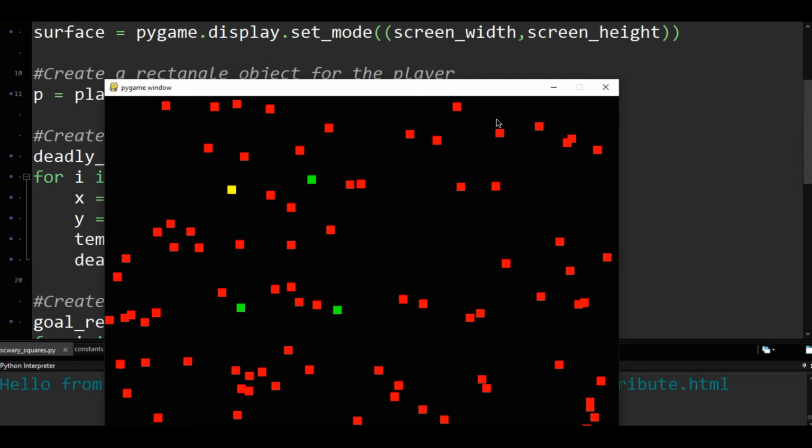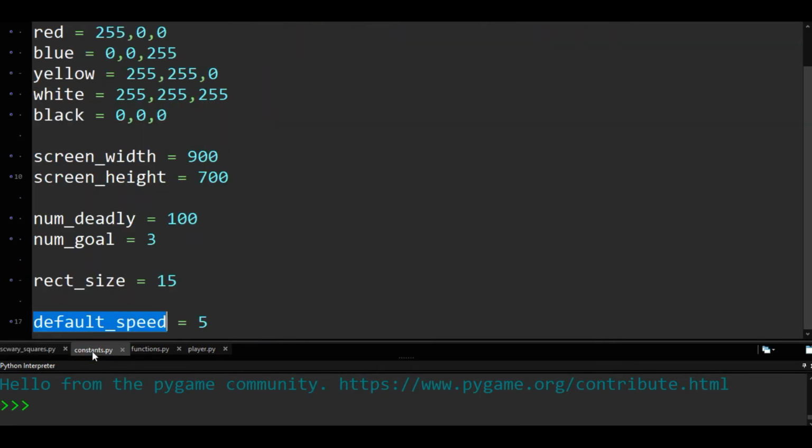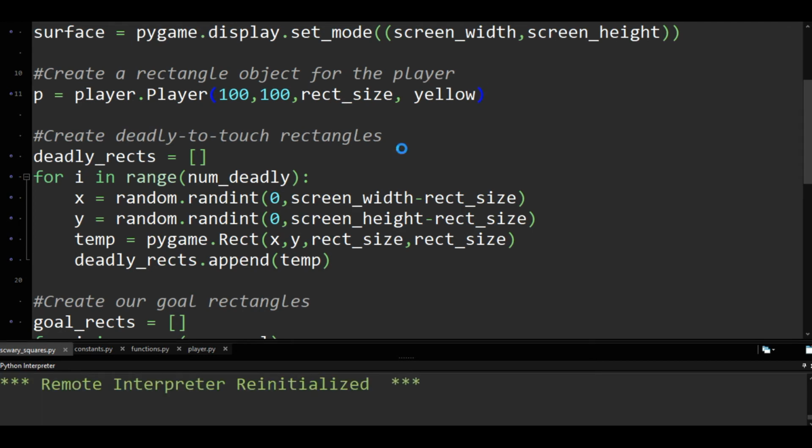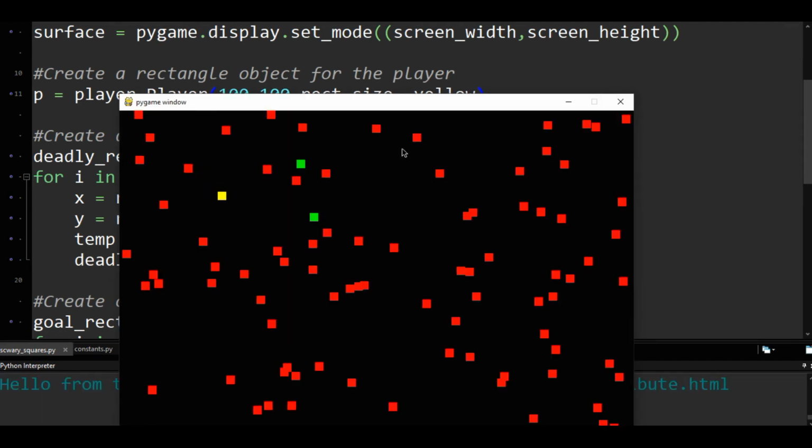So I'm testing my code right here, and I have my player rectangle moving around the screen. I would like it to move a little bit slower, actually. So thankfully I have this constants file, and I can just easily change this default speed. I'm going to cut it in half to 2.5, and I can run it again and test it very easily. All of my constants to change how this code runs are in one place. Very nice and easy to change.